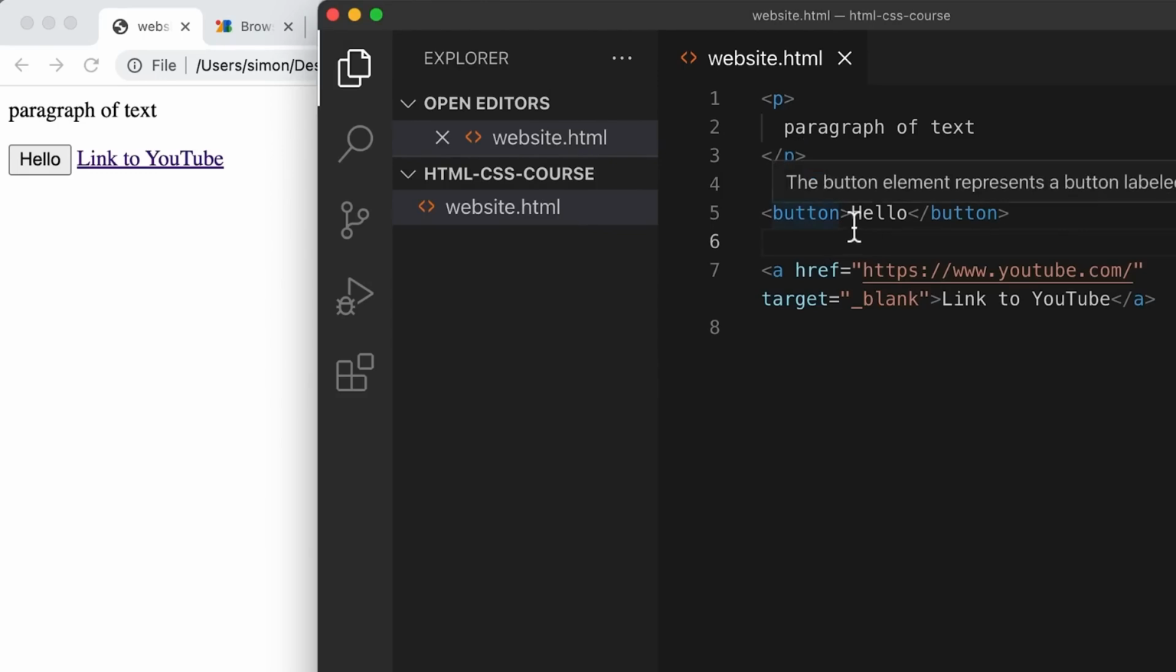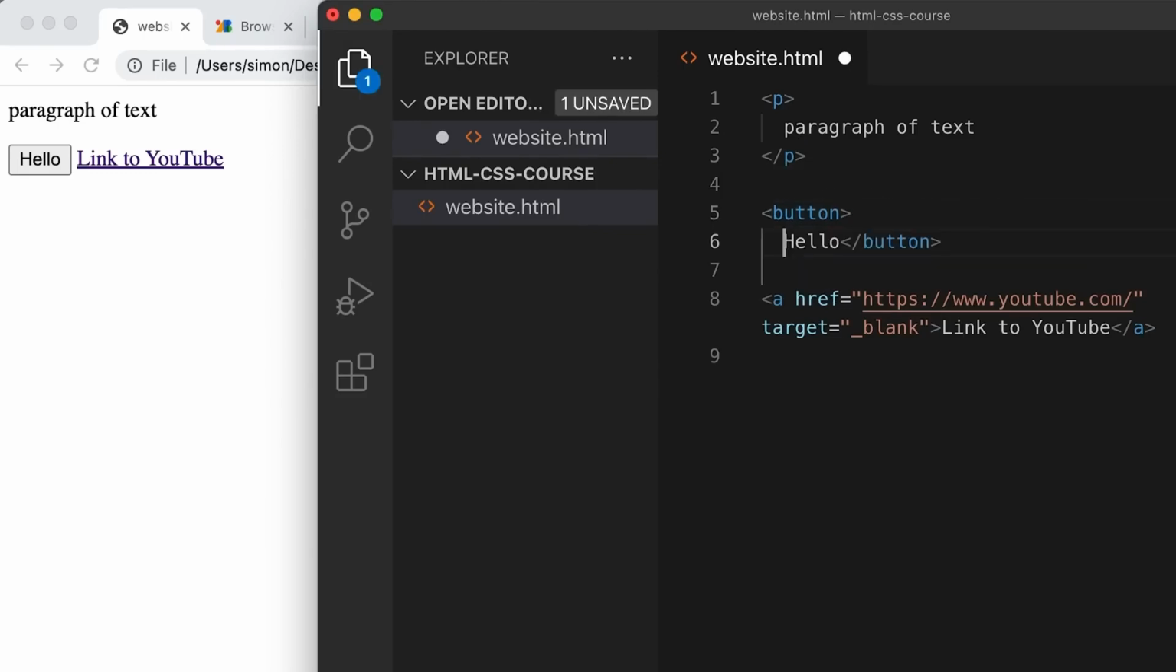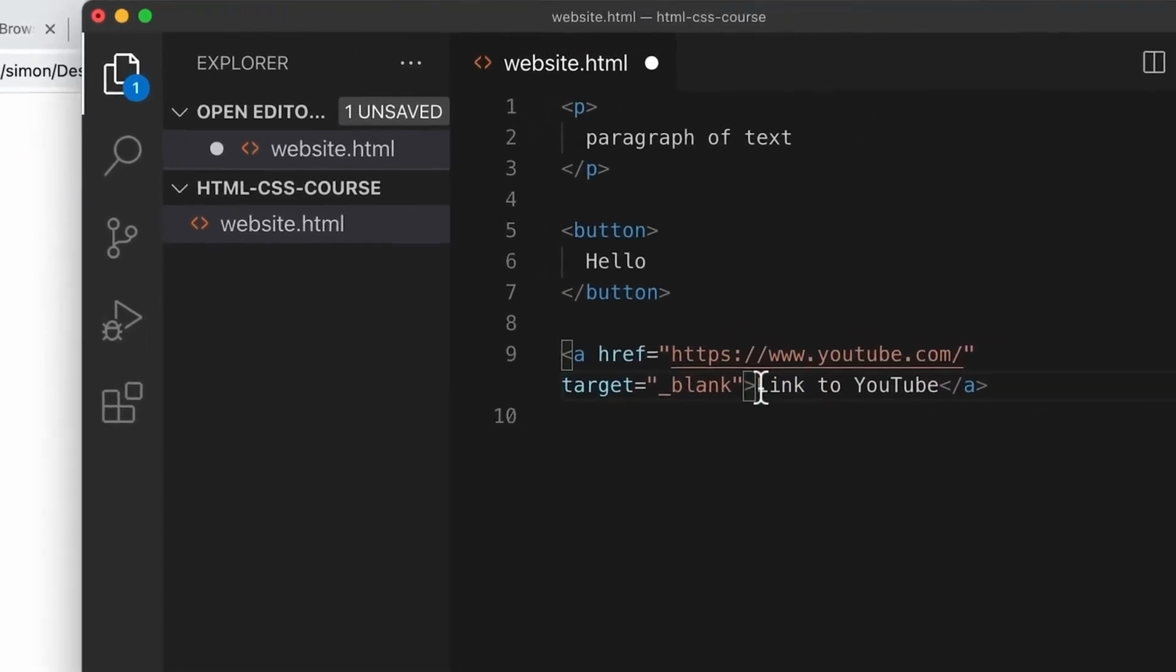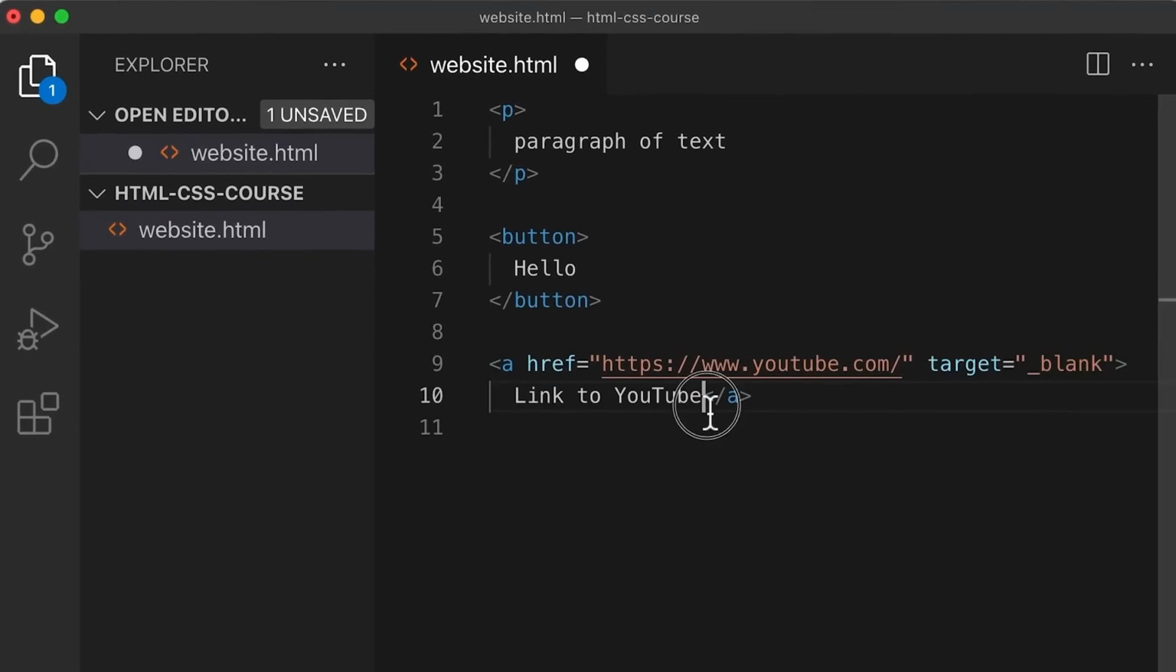A lot of people like to put the content of the element on its own line like this so that the tags basically align with each other in the same column. And same thing for here. You'll notice that this line is really long. We can actually add new lines here to make our code easier to read.